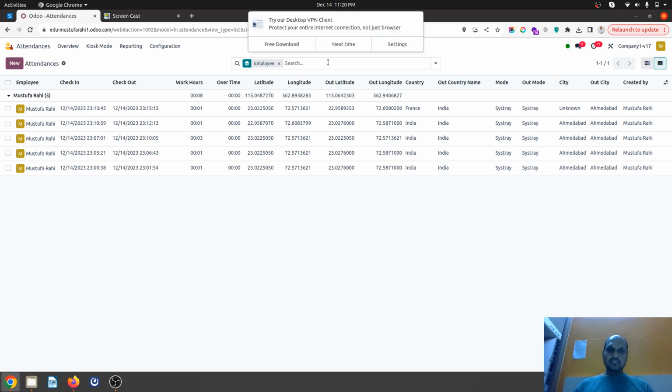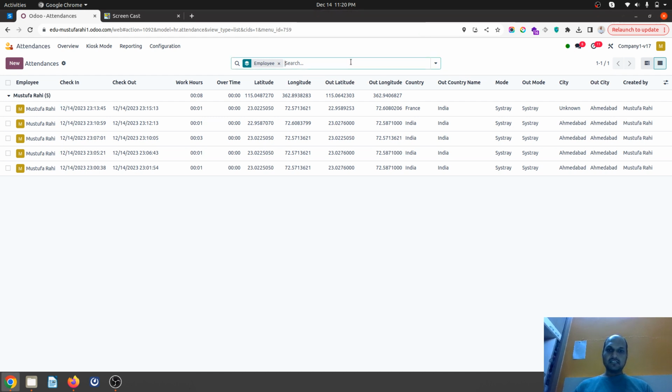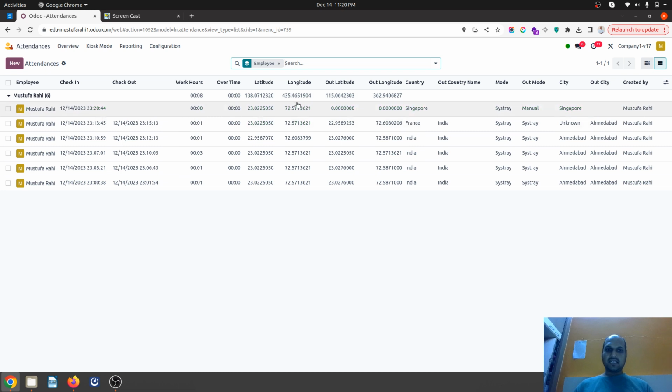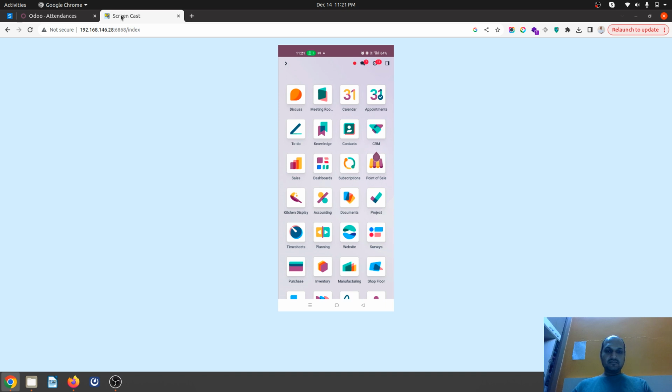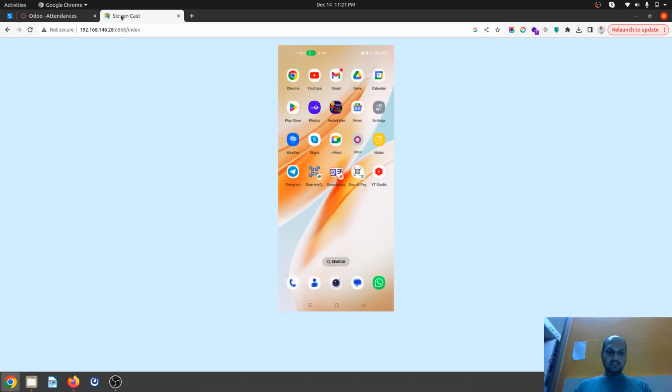Okay, so here you can see I have signed in, and you can see the sign in country is Singapore. And this is our country name. Now what I will do is I am moving to my mobile device, whereby my mobile device is on the same location right now. Okay, so I am going inside Odoo.